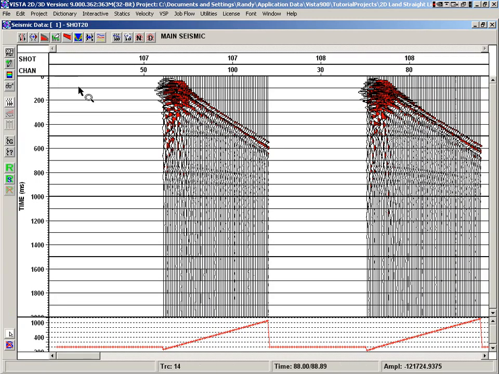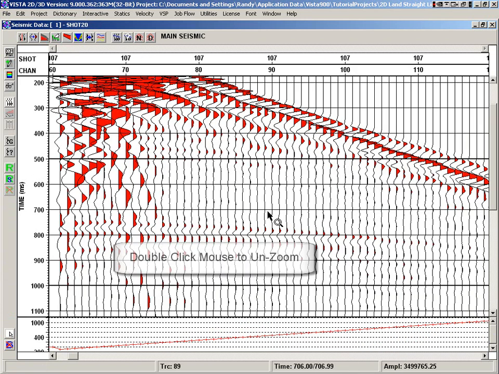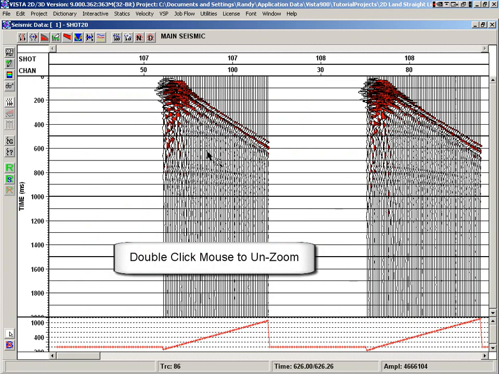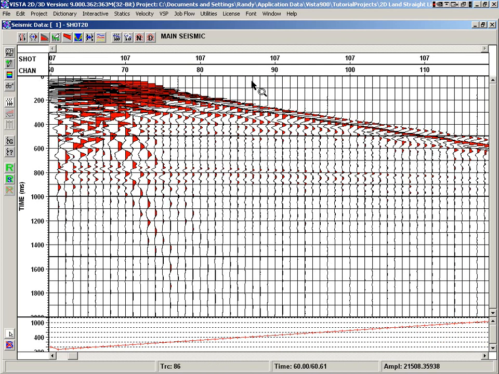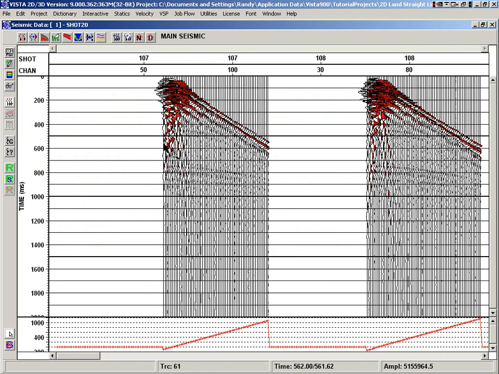Let's display a data set. Come in here in standard zoom, so I can hold the left mouse button, zoom in, double click, unzooms it. Top time axes or the bottom axes work the same insofar as I can zoom along the axes in either direction or either dimension. And again, double click unzooms out of those.